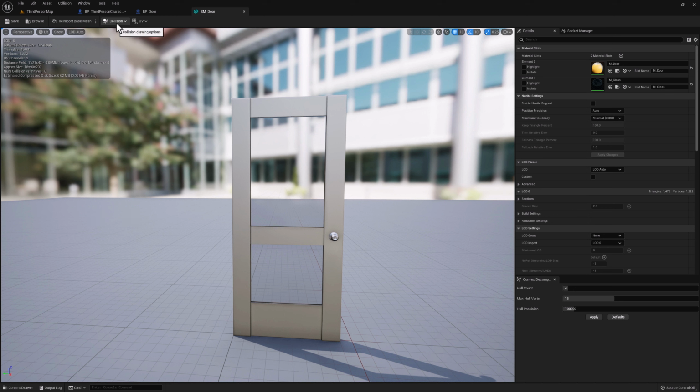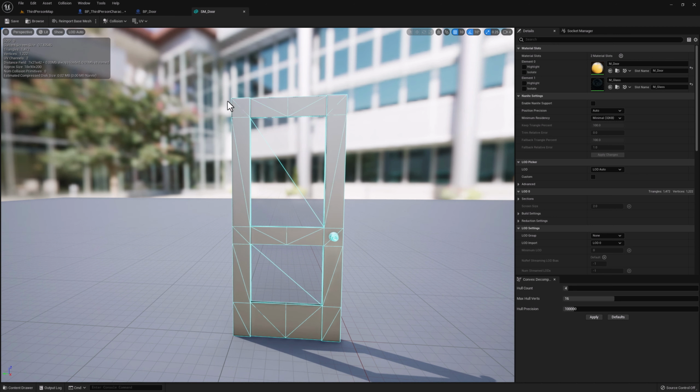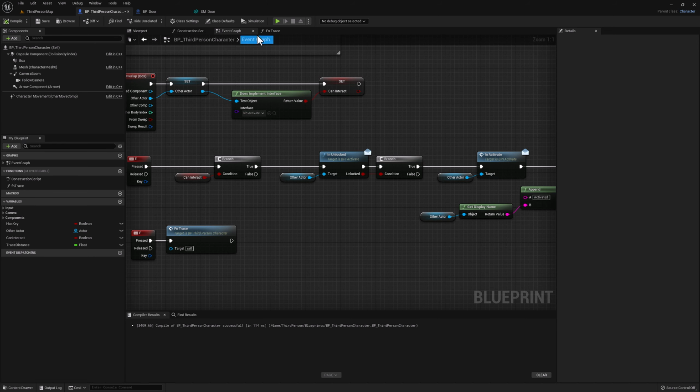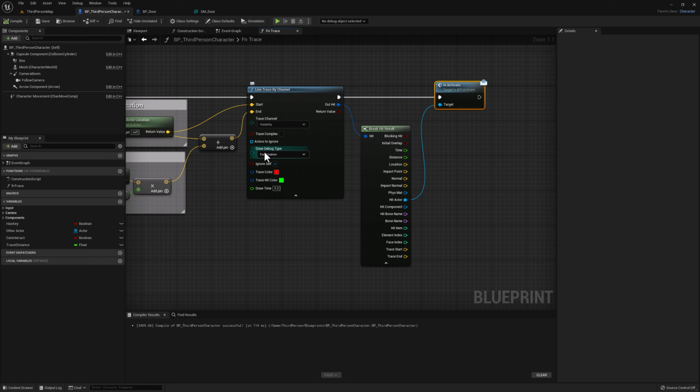If we click on the Show menu again and click on Complex Collision, notice that we indeed have complex collision, and that is the actual static mesh, all of the polygons of the actual mesh. We could trace for the complex collision by going back to our character and changing our trace here to trace complex, but that would actually cost a little bit more.